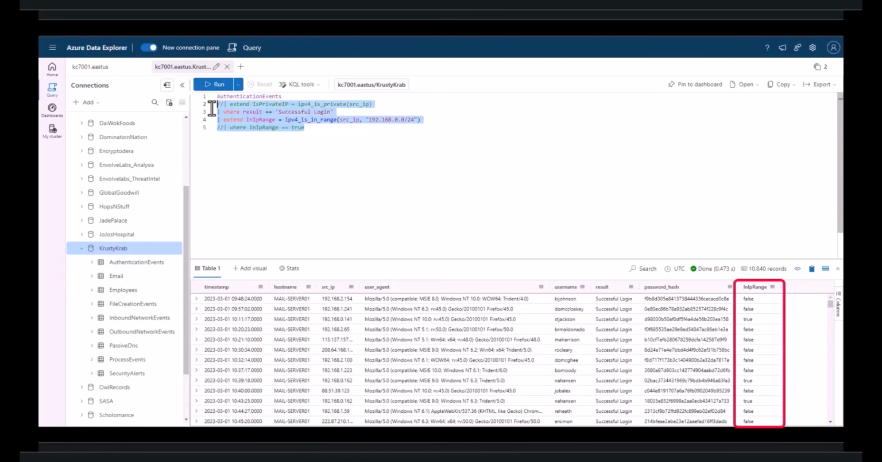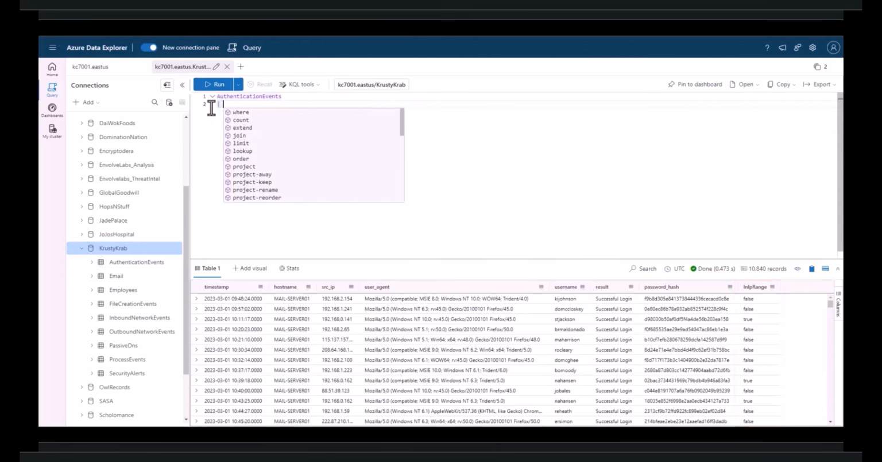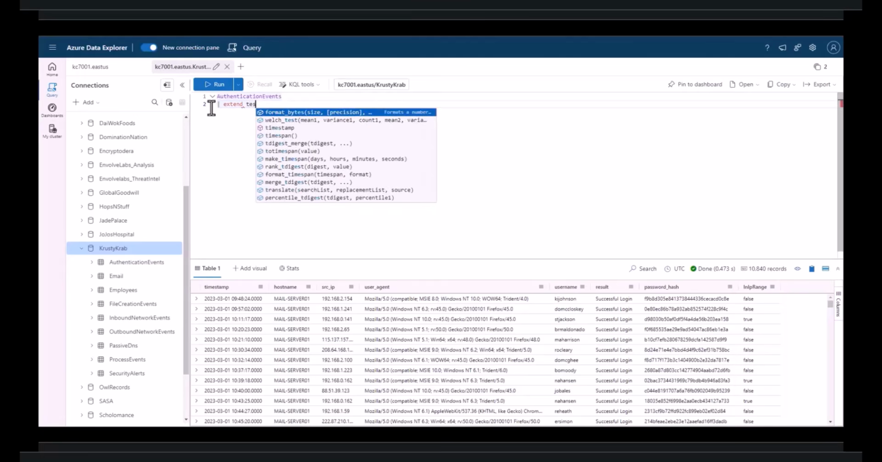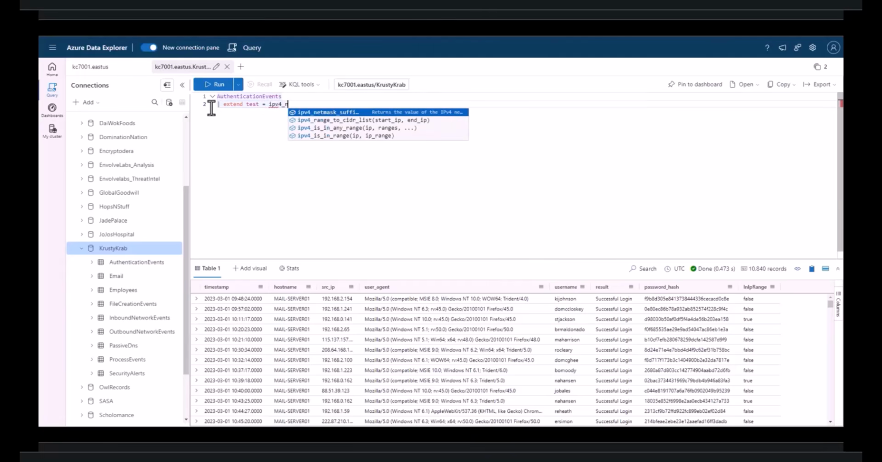If we need the subnet mask to be parsed out and identified, you can use the IPv4 netmask suffix function. If no subnet mask is present in the field, the default will be a mask of 32.